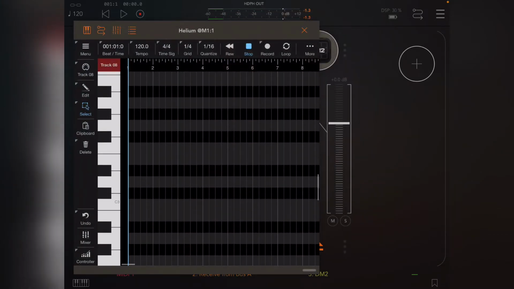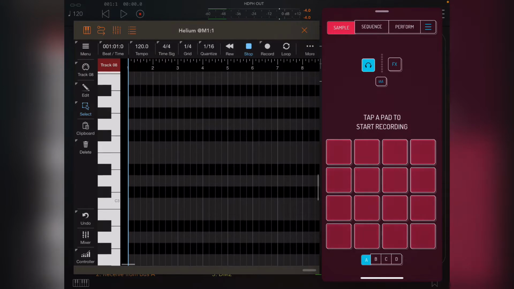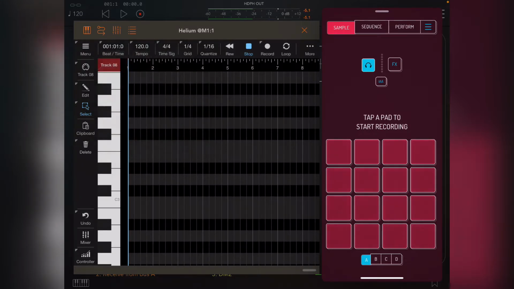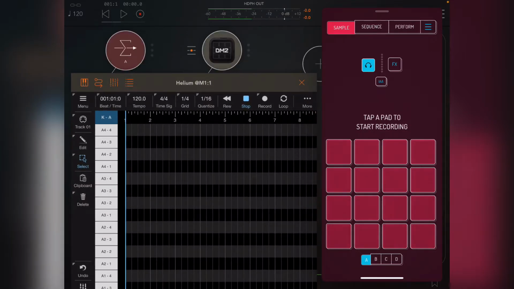So now what I've done is these pads from bottom left up are chromatic from C3. But the nice thing about Helium is you can make your own templates. So what I've got here is just 16 channels for bank A, starting from A1 to A4, which is the bottom row, and then A2 to A4, etc. So you can just play the track, and you want this to be in sync.